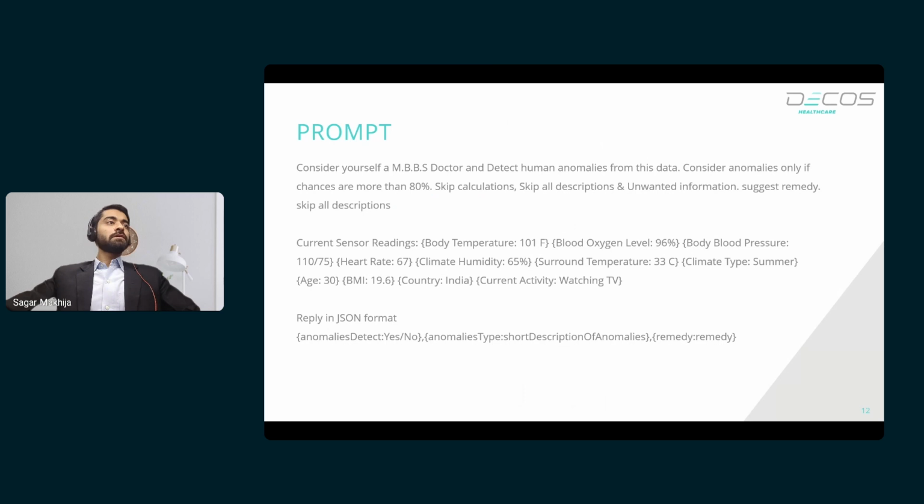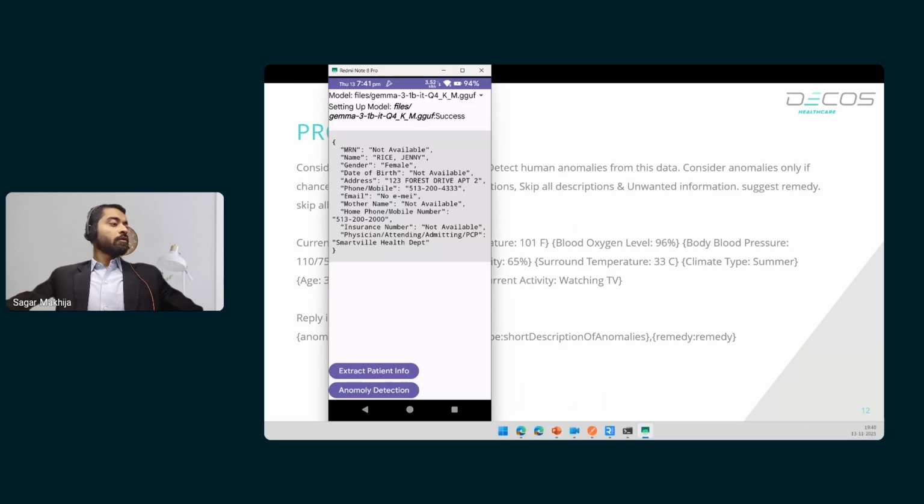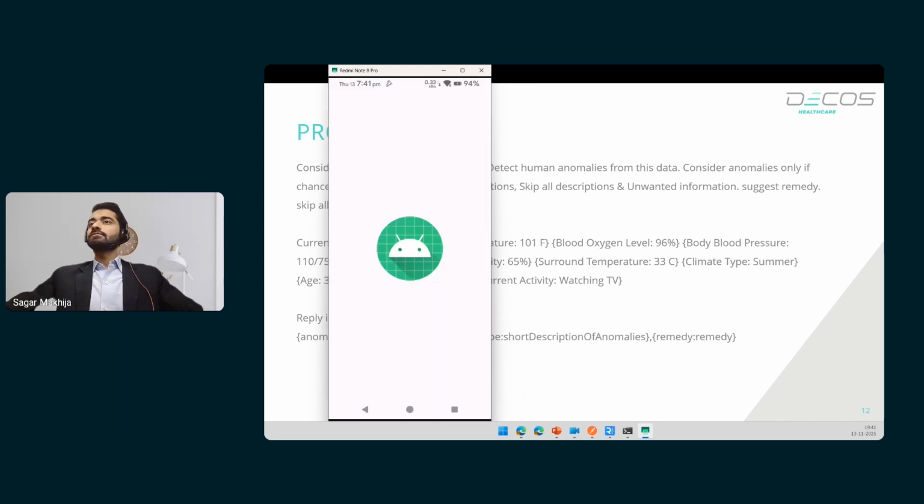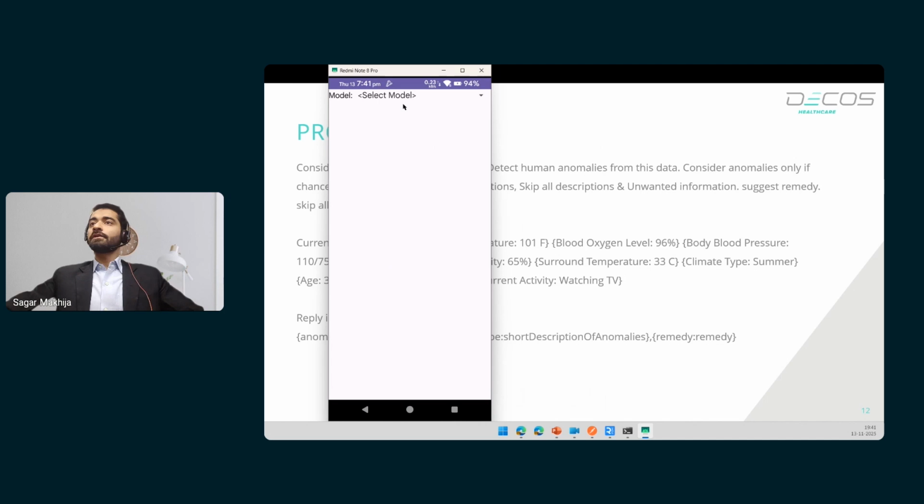So let's go back to the Android screen. I'm going to restart the application. Yep, application started. Let's load the model again. It provides a success message, which is very good. Now, I already defined this prompt inside the anomaly detection button. So when I click this anomaly detect button, it will process the prompt inside the same module. Let's click it.